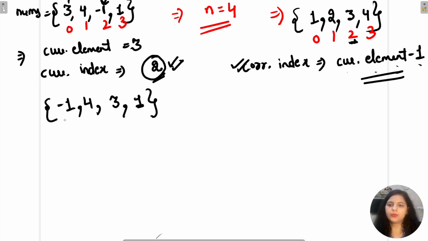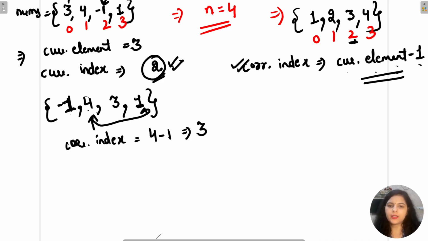So again, now which is your current element? Minus 1. So where should minus 1 be? We don't know because it's a negative number. So we can ignore this number. So when you find a negative number, you can move to the next number. Now we are here. So current element is 4. So what should be the correct index for 4? Correct index for 4 should be 4 minus 1, which is 3. That means 4 should be present at index 3. So again we are going to do the swapping. So after swapping, what will be the array? Minus 1, 1, 3 and 4.